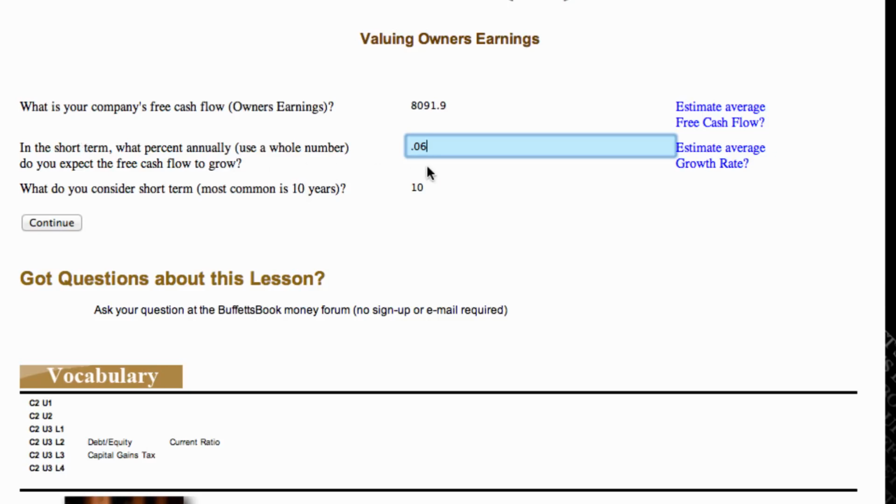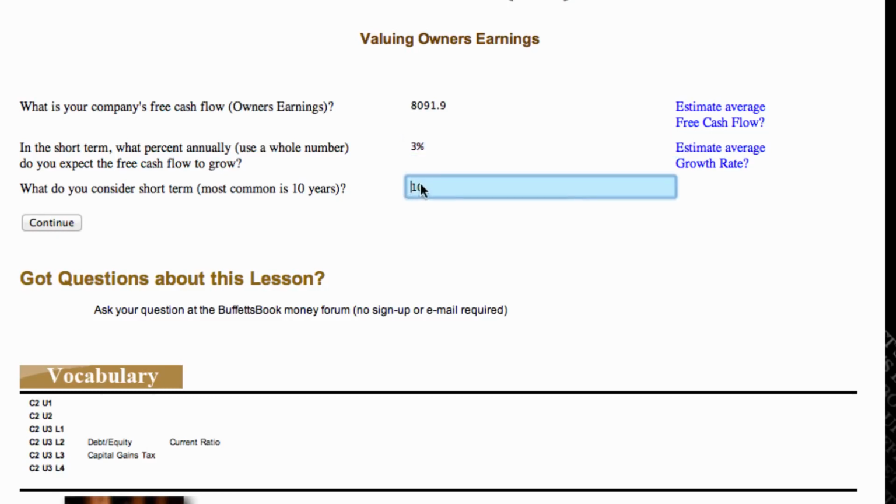Okay, so our next step is, how much do we think that free cash flow is going to grow over, let's call it, the next 10 years? So if you want to be conservative, you could put maybe 3% in there, and you can put 0.03, or you can put simply 3%, however you want to input it. Okay, so we'll just put 3% in there.